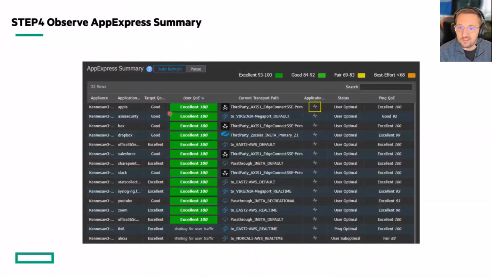The end result is this thing you see here, the AppExpress summary screen. The AppExpress summary screen is just what it looks like. It will give you a nice at-a-glance view of each application. So each row is an app. It will show you the application name, the target QoE that you specified in the group config, and by far the most important column is this one, the user QoE column.